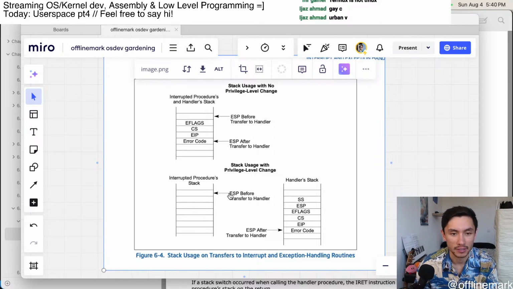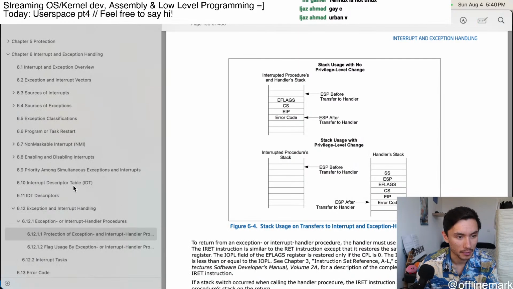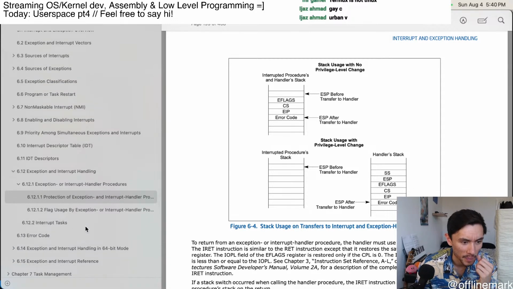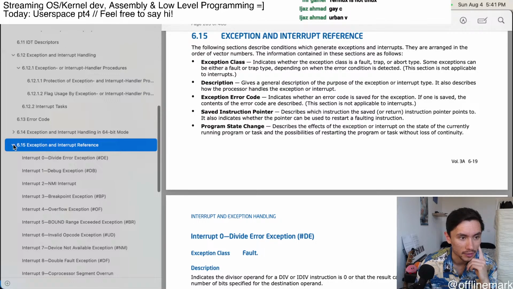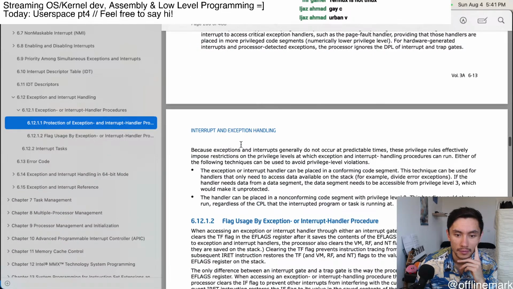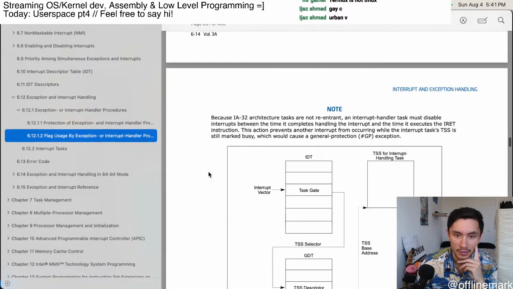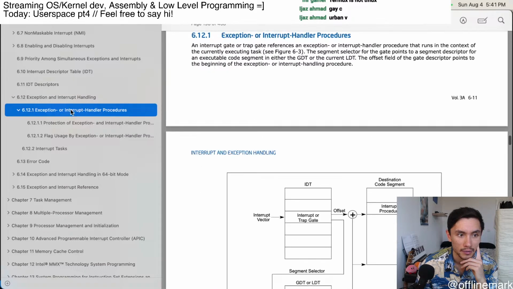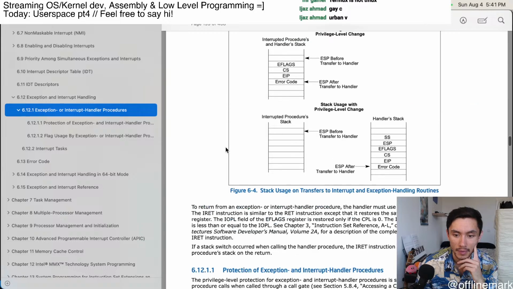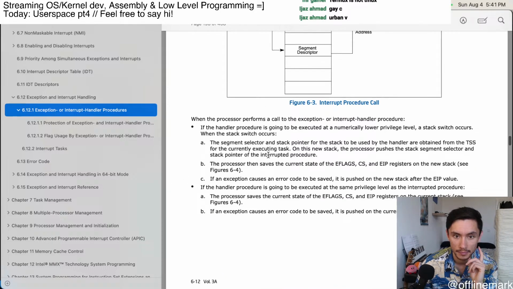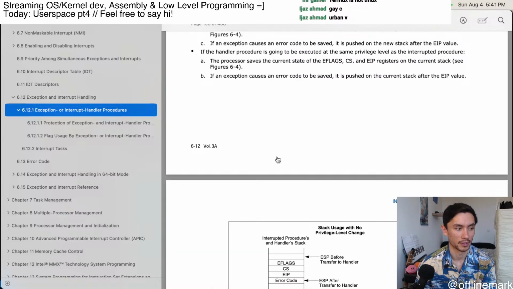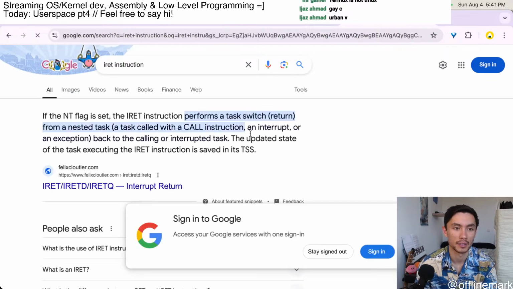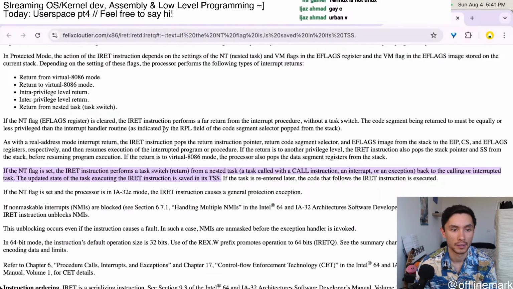I mean, there's probably just straight up documentation on how the IRET works. Reference, what is the reference? Flag usage, interrupt tasks. Descriptors. Where was this? Maybe I should just look at the iret instruction. This is going to be so complicated.